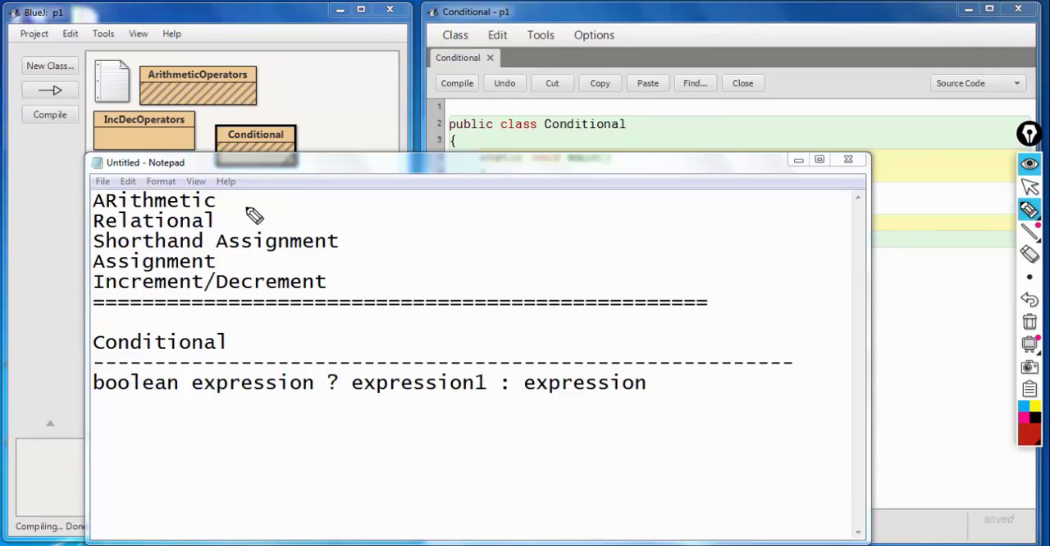We have been discussing operators and so far we have covered arithmetic operators, relational operators, shorthand assignment operators, assignment operator and increment decrement operators. Today we are going to look at the conditional operator.